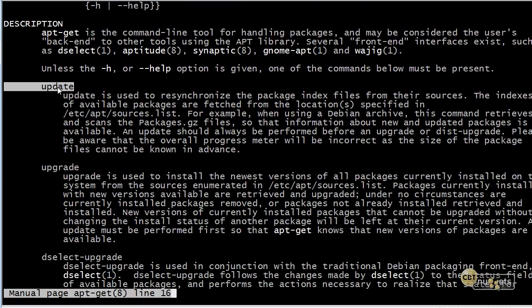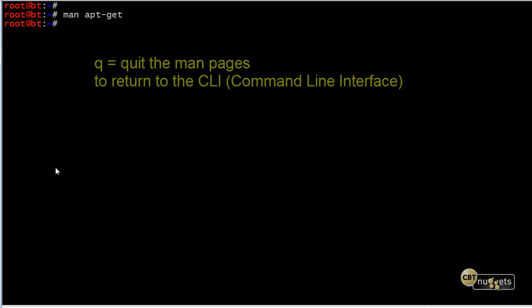Now, after we do the update, we can then do the upgrade, which will actually install that newest version of software. And it is a general recommendation that we update periodically just to keep current. One of the challenges is, okay, how do I get out of these man pages? And the way you get out is with the letter Q, as in quit. Just hit the Q key on your keyboard, and that will take you right back to the CLI.